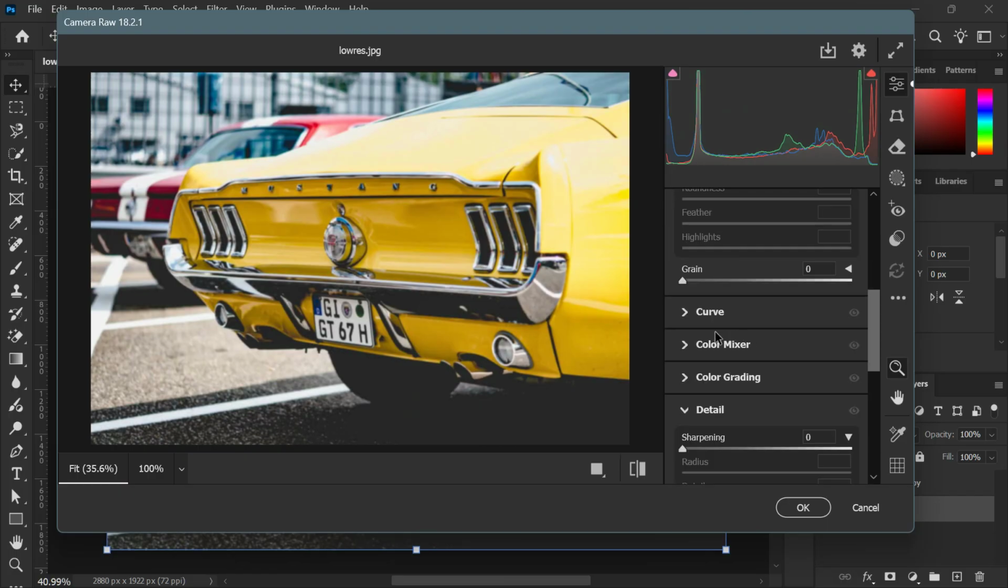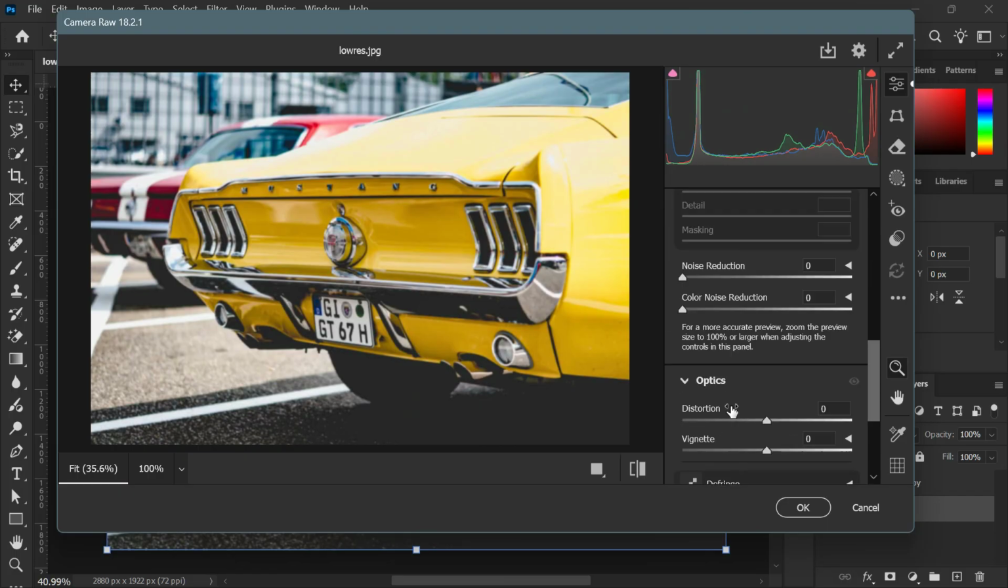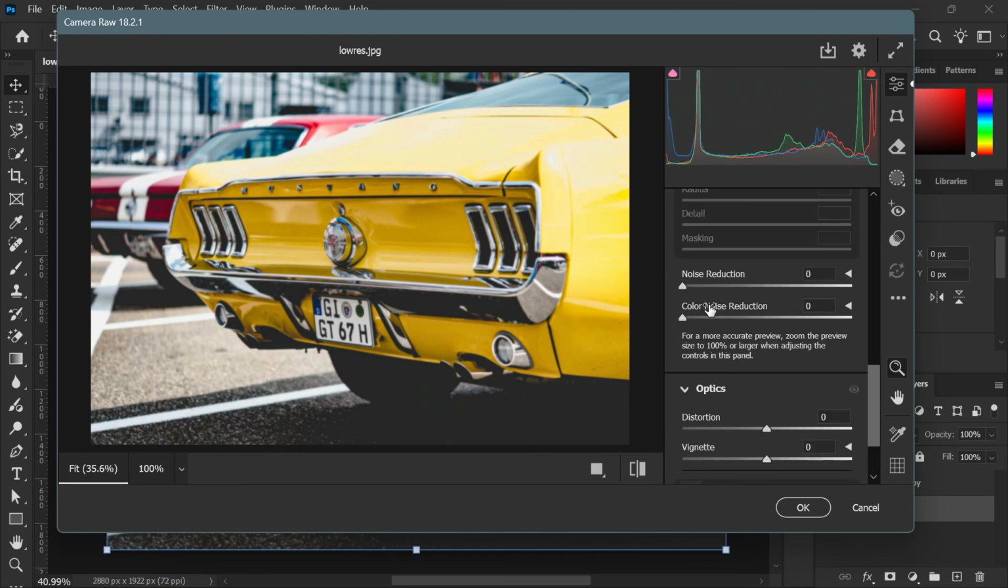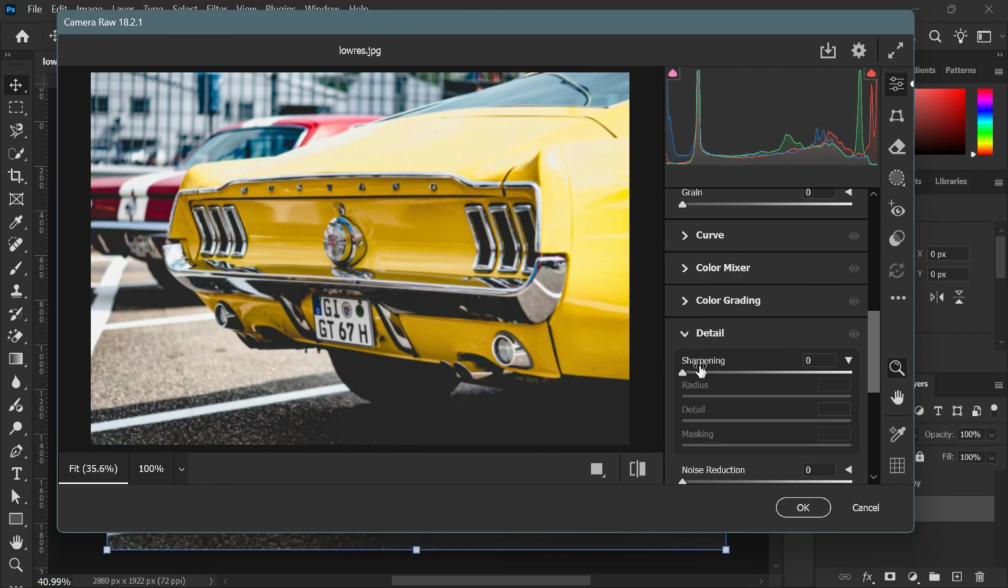And just like that, your image should now look sharper, cleaner, and much higher in quality without looking artificial. This combination works incredibly well for most images.